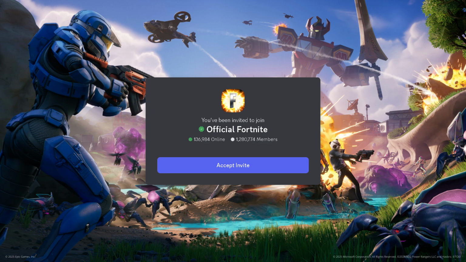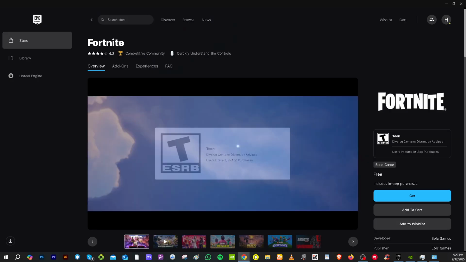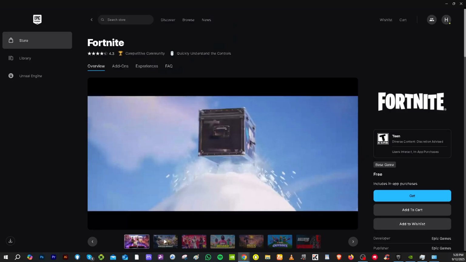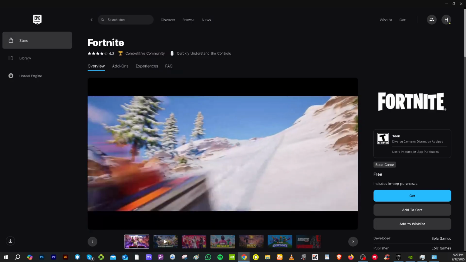And of course, you can also check Fortnite's official support site to see if they can provide help or a troubleshooting guide. And that's it for today's video. Try all these steps in order and you should see a big improvement in Fortnite performance.